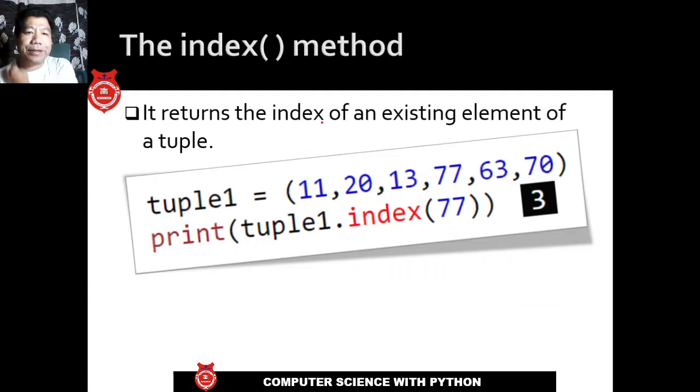Next, the index method. Using the index method, you can see what is the index number of that element. For example, in this tuple, I have 11, 20, 13, 77, 63, and 70. So if I print tuple 1.index(77), that means I want to know what is the index number of 77. The index number of 77 is 3. How? It is starting from 0, then 1, then 2, and then 3. So the index number of 77 is 3.